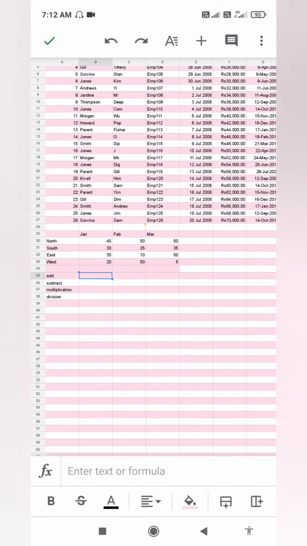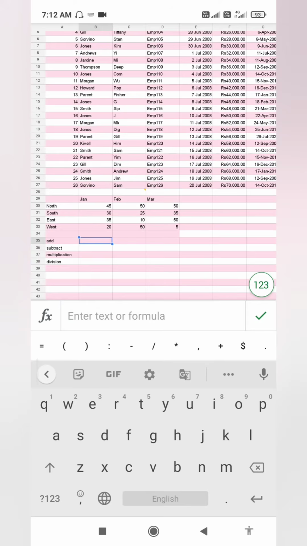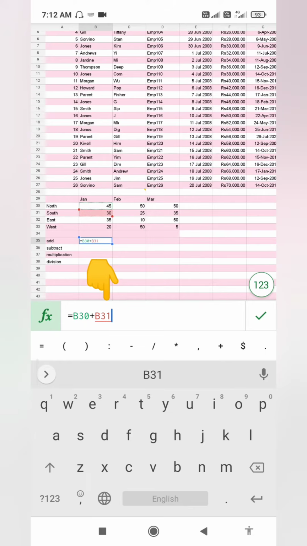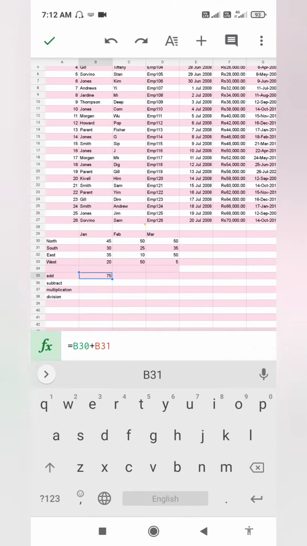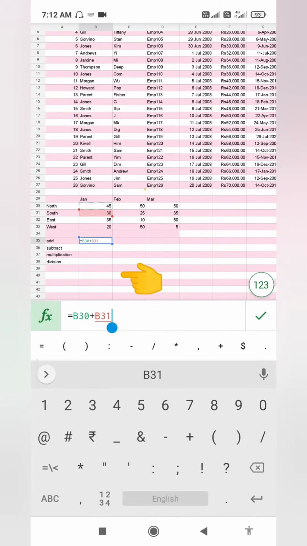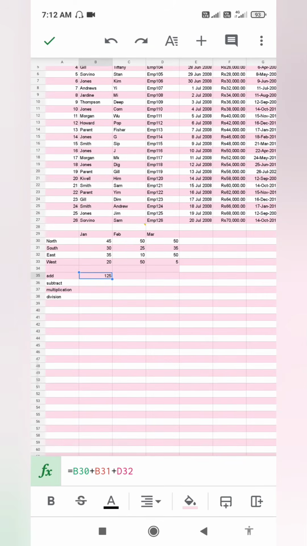So here, for example, I want to add. So you have to click here in the formula bar and type the equal to sign. So this is the sign for adding a formula. After that, you have to select the cell. For example, I want to add north and south. So I have selected B30. So B30 is the cell number, and the next I'm going to select is my south, that is B31. Okay, after adding all the cells, just press enter, and it will add the numbers. So you can add as many cells as you want, or any cells. For example, I want to add this one, so D32, so it is going to add.